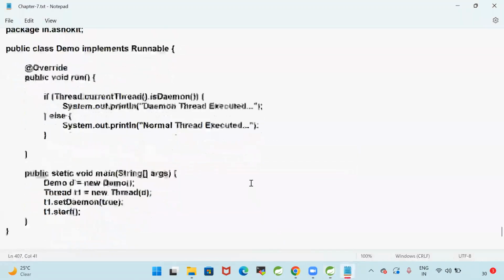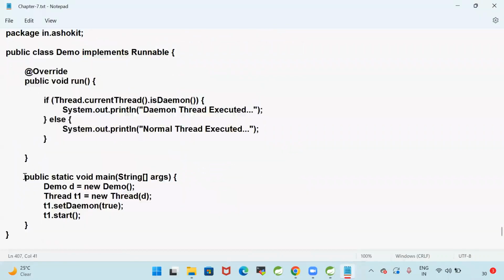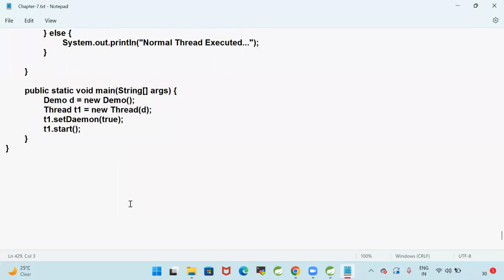JVM will not respect daemon threads, guys. If your method execution got completed, here my method execution got completed, JVM will not check whether a daemon thread is running or not. It will terminate the program. If your thread is a normal thread, JVM will wait for the thread to complete its execution. Then JVM will shut down. If you go for daemon threads, JVM will not give respect to the daemon threads. Even if your program is running by a daemon thread, JVM will stop the execution.